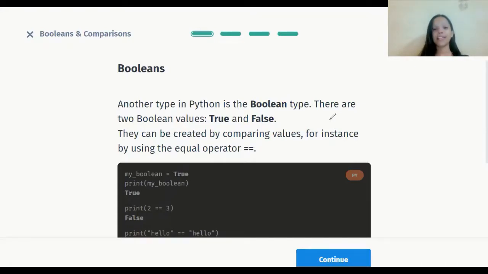So the first topic is Booleans. As we know, Boolean is a data type in Python. There are two Boolean values, which are True and False. True occurs when the given conditions are satisfied, and False occurs if they are not satisfied. Now these can be created by comparing values, and one of the operators used to compare values is the equals operator. Here's an example: print 2 is equal to 3. This is False because 2 is not equal to 3.